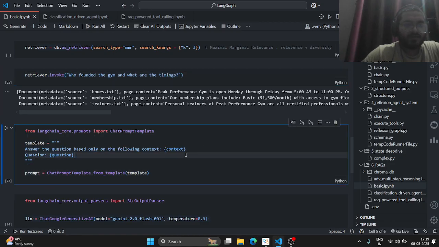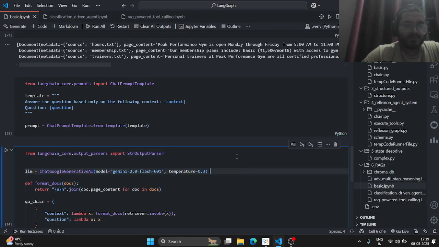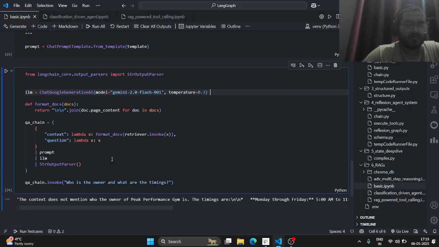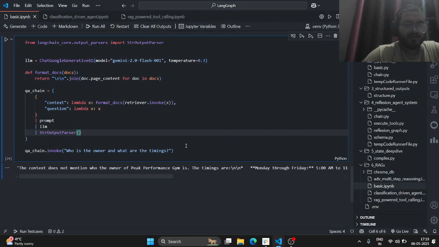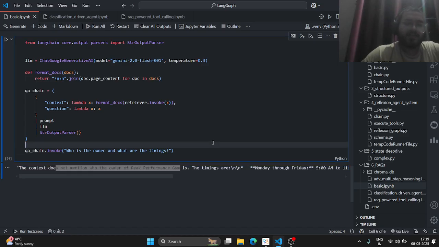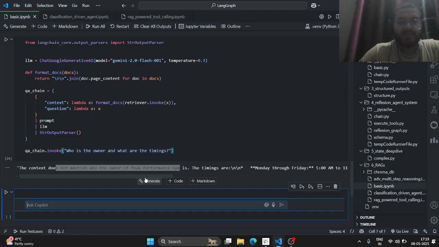From template, parser, LLM, we piped the chain and just invoked it. The context was not in the document we provided. There was no answer to this question, so it is showing in this way.